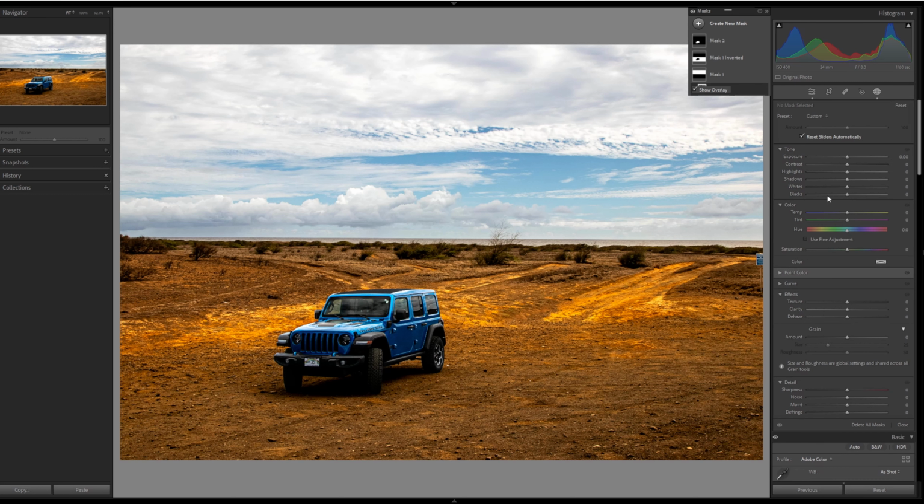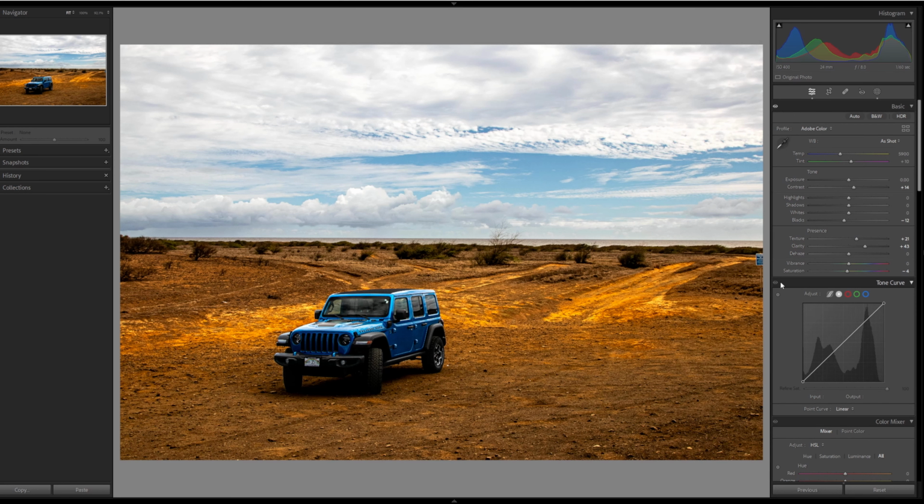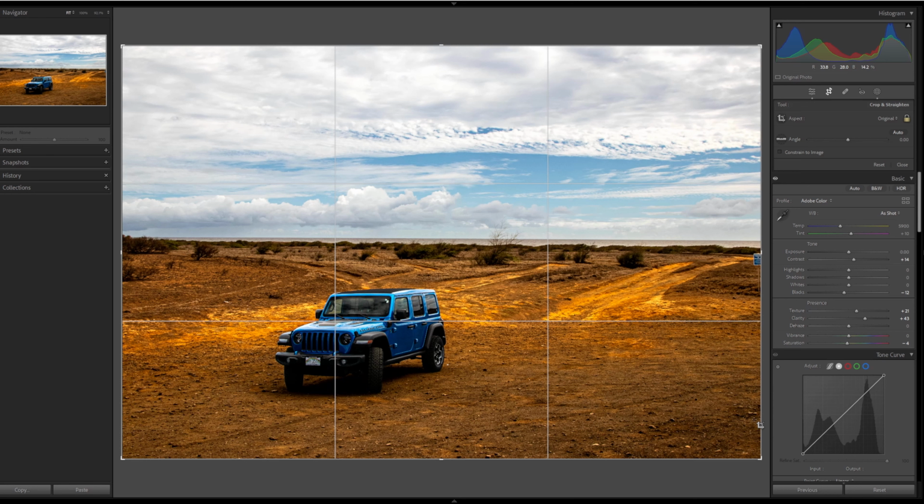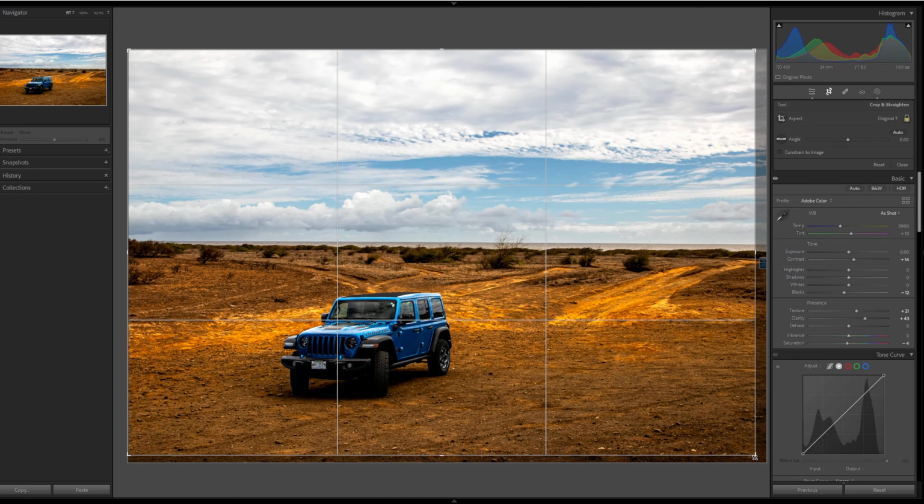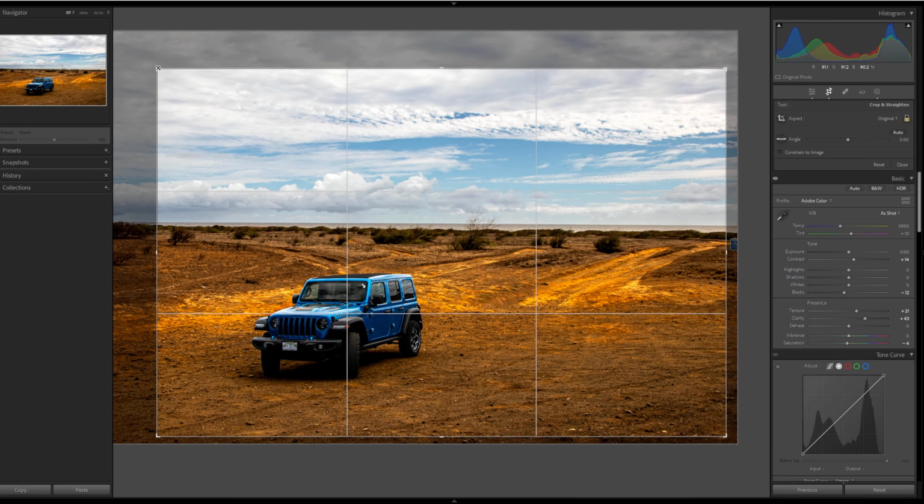Let's have a final look at this. Yeah, there is one important thing that I still don't like in the image, and that is this sign over here. So let's crop the image a little. And the other thing is that I want the car to be on the intersection of this one-third line and this one-third line. So something like this.